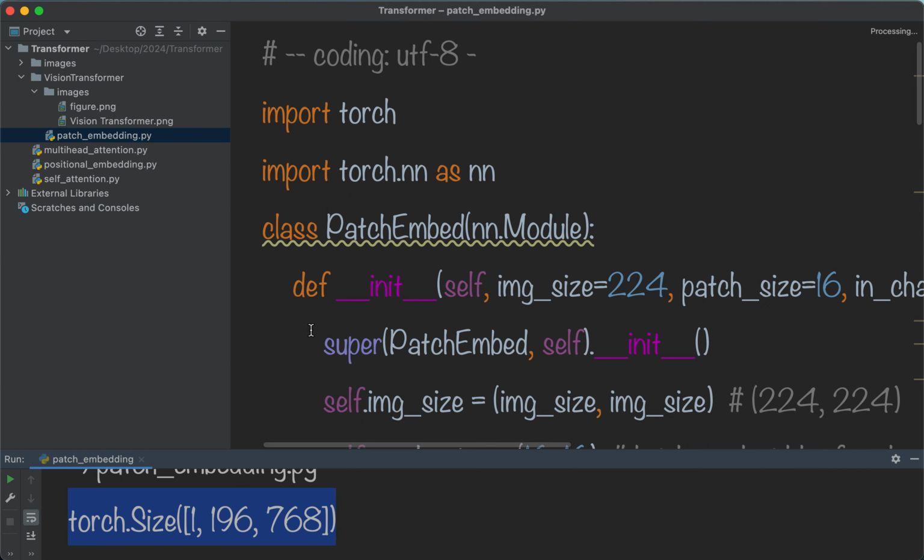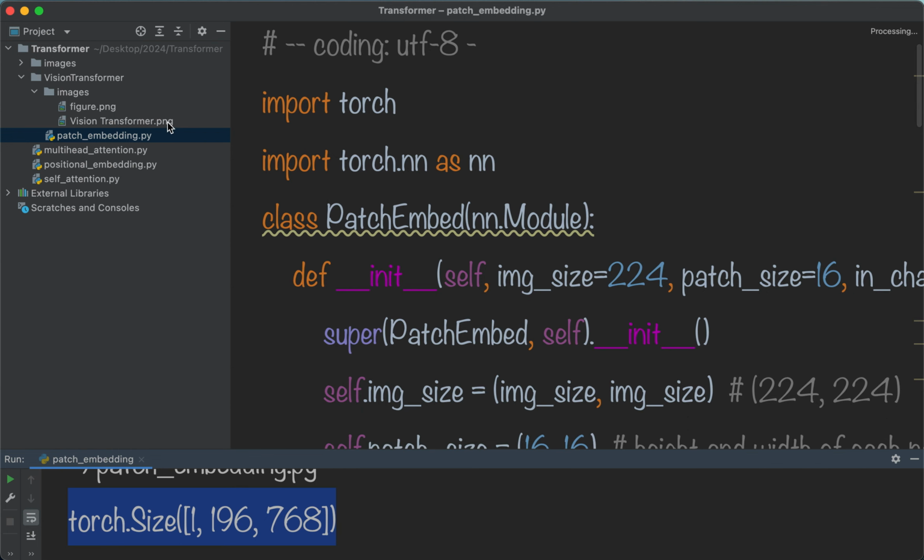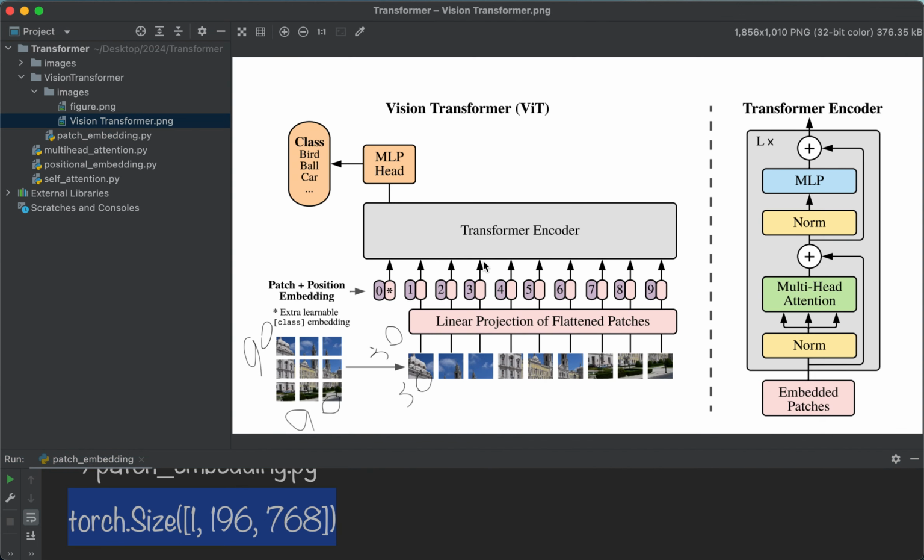So yes, that's all about patch embedding. I highly recommend you read this paper, which is the first successful attempt to use a transformer to do tasks in computer vision directly. I'm going to post the link to the paper in the description.